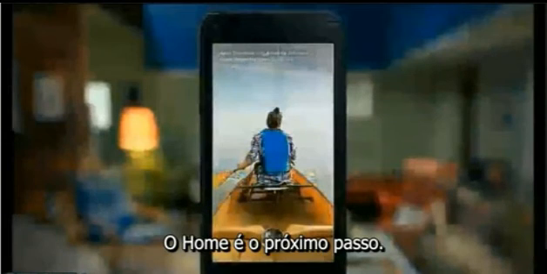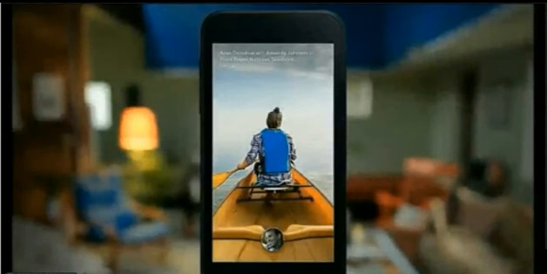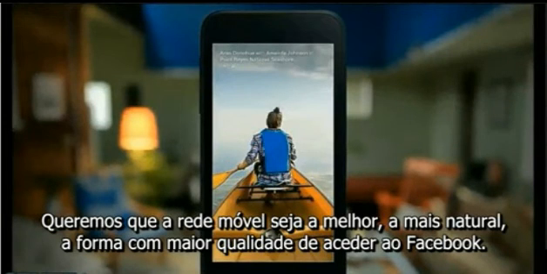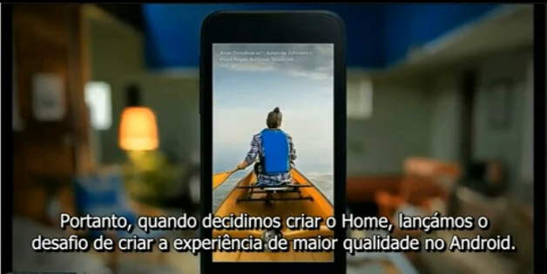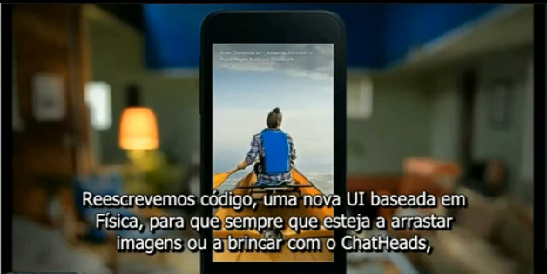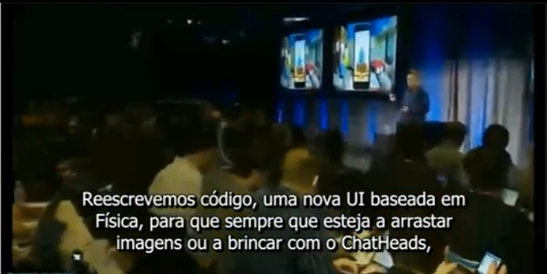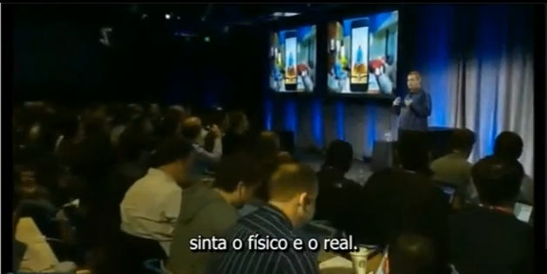Home's the next step. With Home, it's not just mobile first, but mobile best. We want mobile to be the best, the most natural, the highest quality way to access Facebook. So when we set out to build Home, we challenged ourselves to build the highest quality experience on Android. We rewrote core components to make them fast and responsive. We built an entirely new UI layer based on physics, so that every time you're swiping between images or you're playing around with chat heads, it feels physical and real.